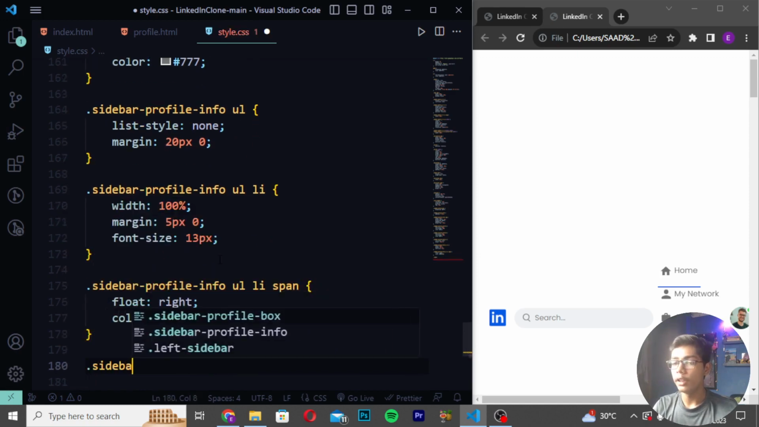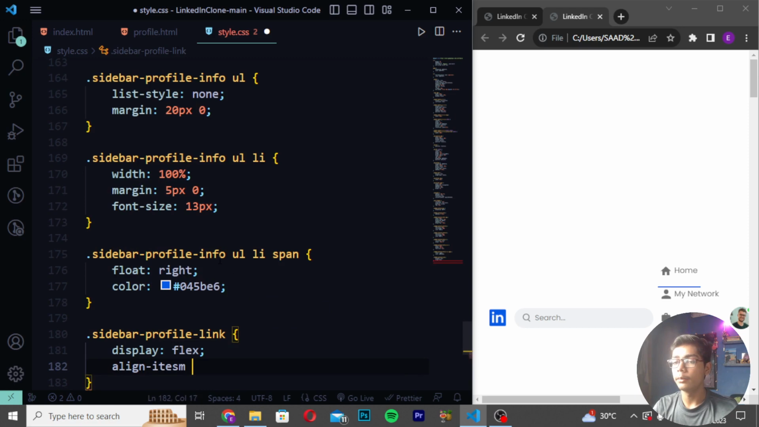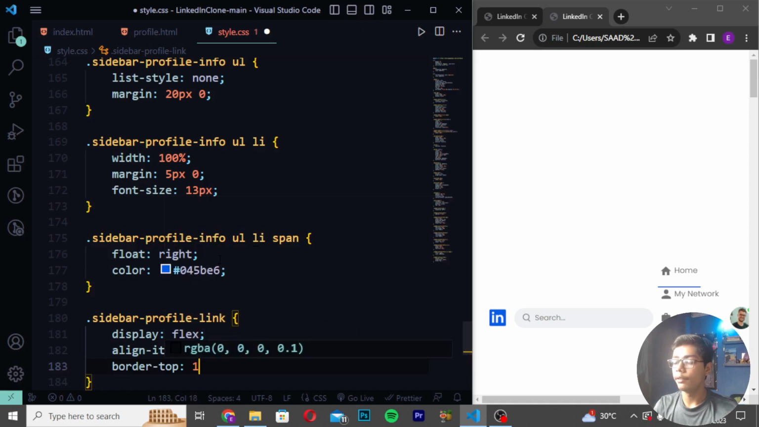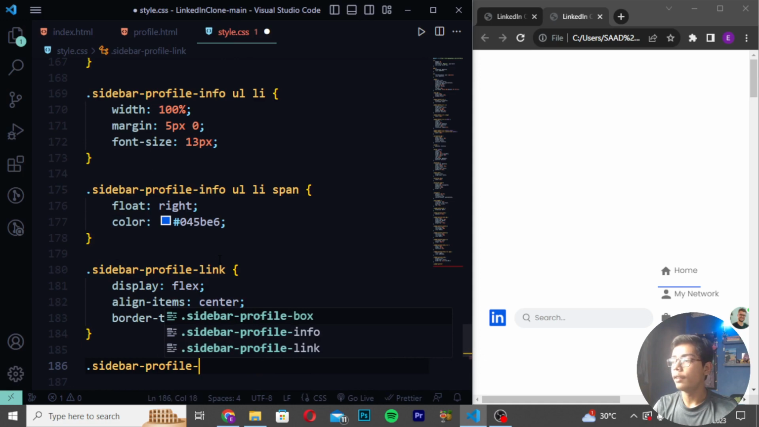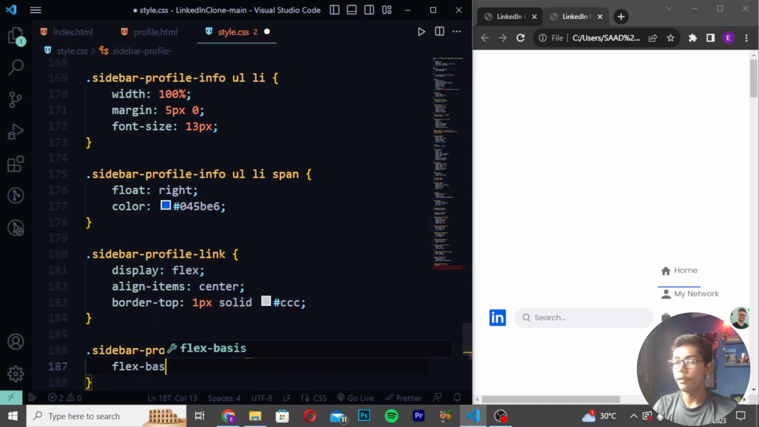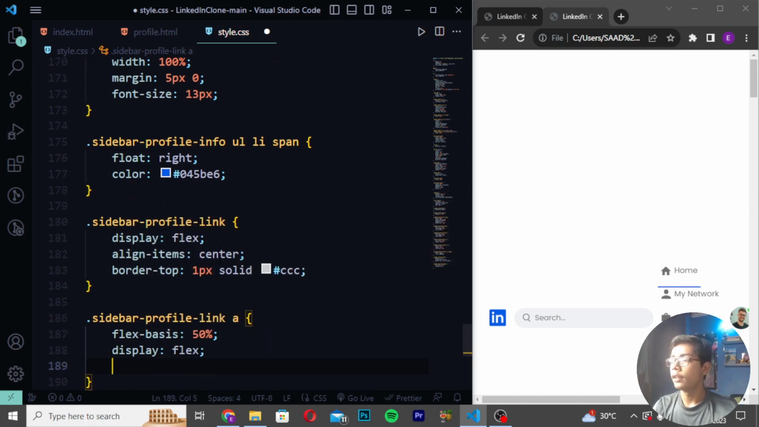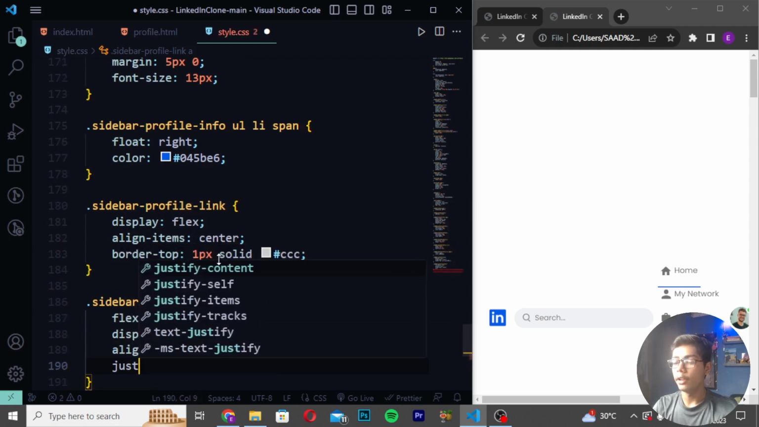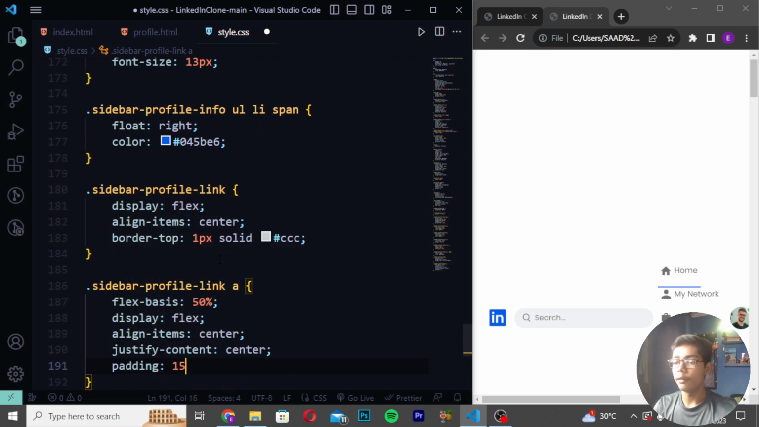Now you have to move down and create sidebar as profile link, and I will be now writing here display flex, and I will be now just creating here align items should be in center, and I will be now writing here border top should be 1 pixel solid C. Now you have to create sidebar profile, and I will be now writing here link a tag, and write here flex basis should be 50%, and I will be now writing here display should be flex. Then you have to write here align items should be center, and I will be now writing here justify content should be center. Then when you've written this, you have to write here padding 15 pixel.